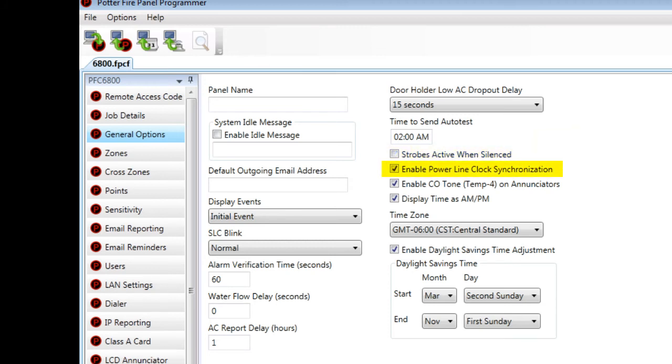Next we have enable power line clock synchronization. This keeps the clock synchronized to the 120 volt 60 Hz power circuit coming into the fire alarm control panel. It is recommended to keep this checked unless you have power that is not 120 volt or 60 Hz.